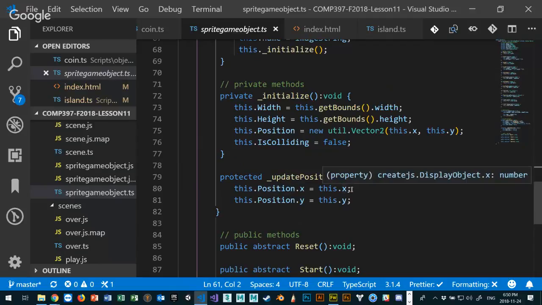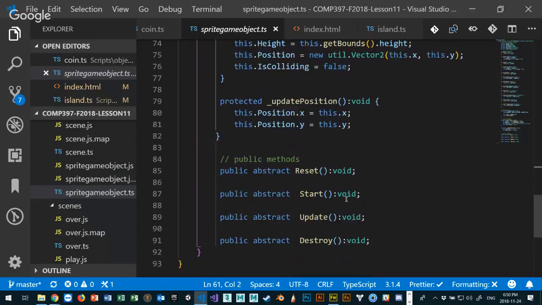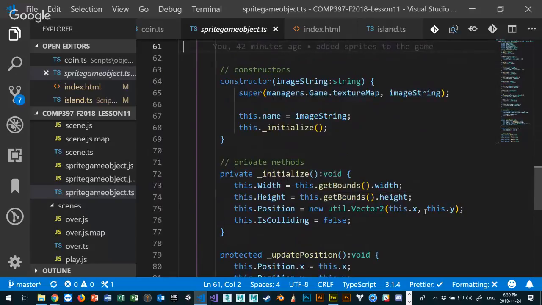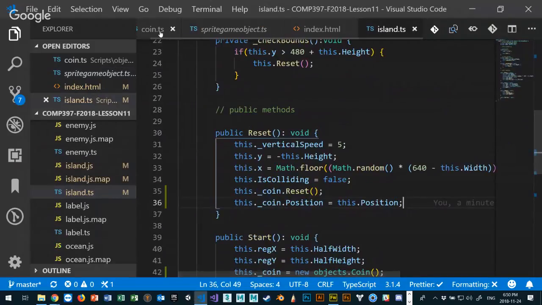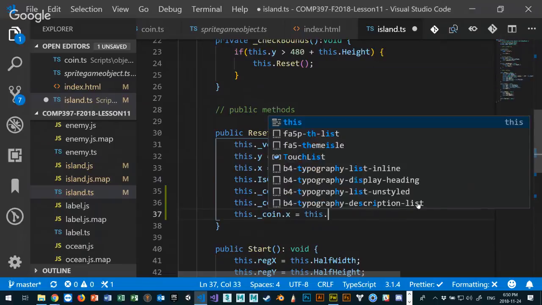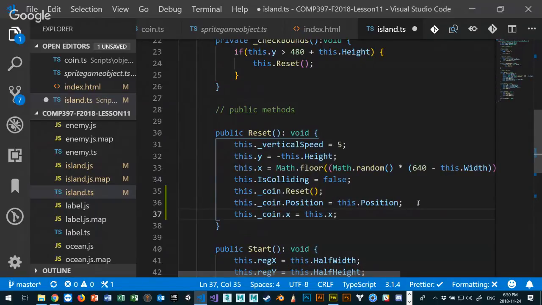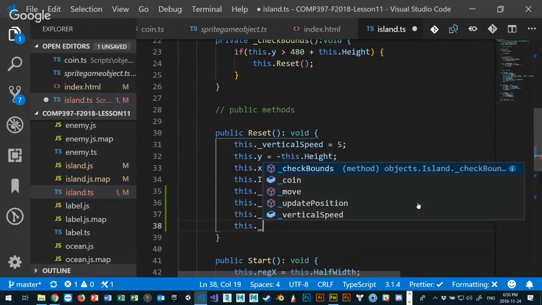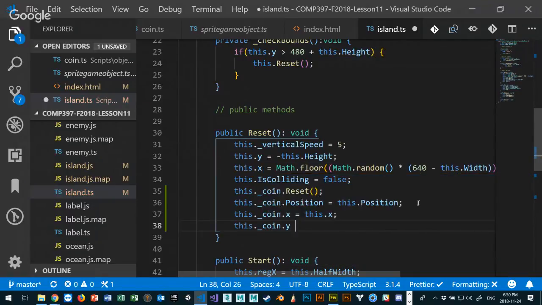Position X is equal to this dot X, and then. So it would wait a frame essentially before. Yeah, we're just gonna do it now. Because it is what it is. I mean, I'm not gonna take a chance. I'm gonna say that this dot underscore coin dot X is equal to this dot X, and the position is used for collision. That's why we're using it. This dot underscore coin dot Y is equal to this dot Y. Okay, that'll cover everything. That makes sure that it'll happen.